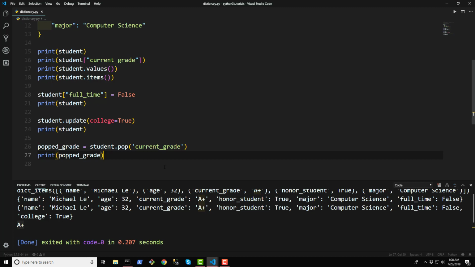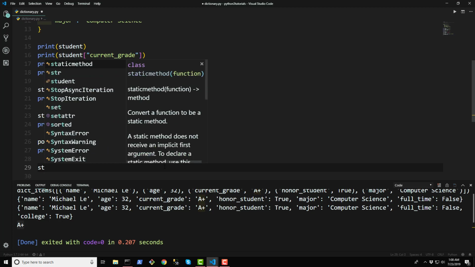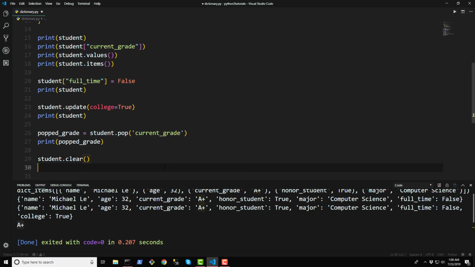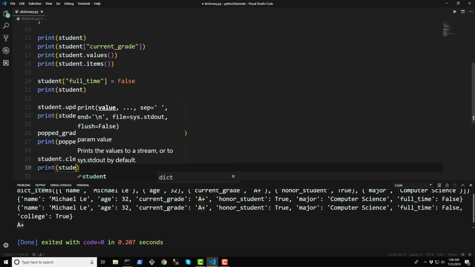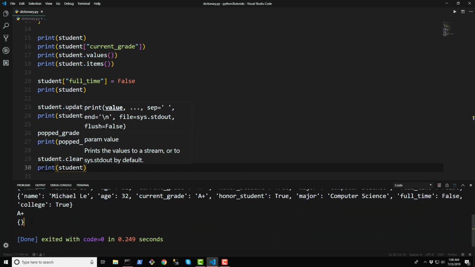And then lastly, you can also clear out your entire dictionary by doing a clear method on the dictionary. And then if I were to print out student again, you will see that on the very last result set here, we got back an empty dictionary.